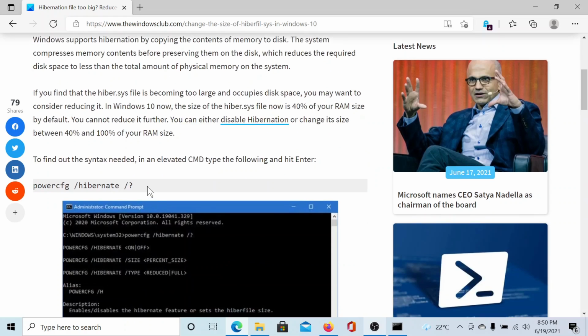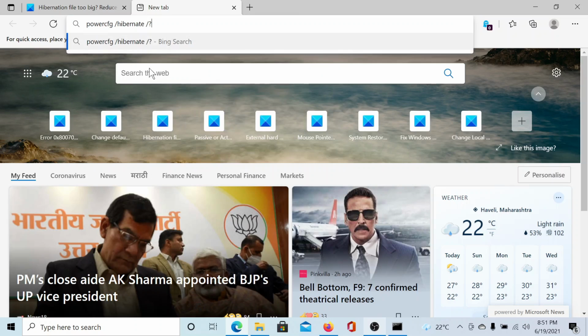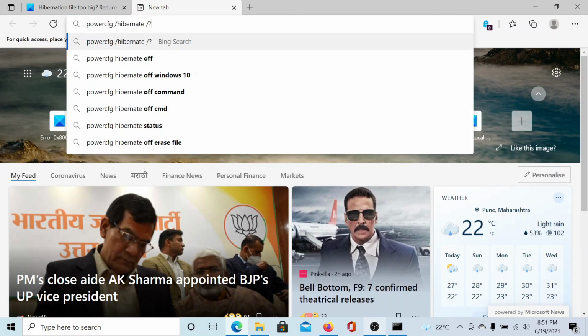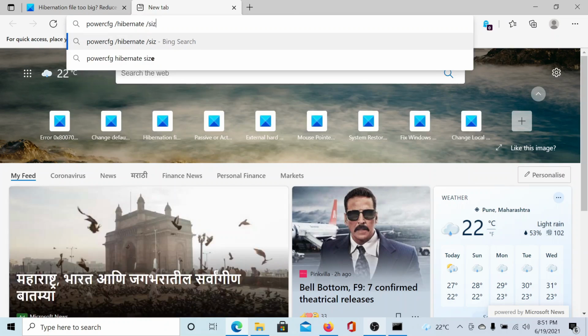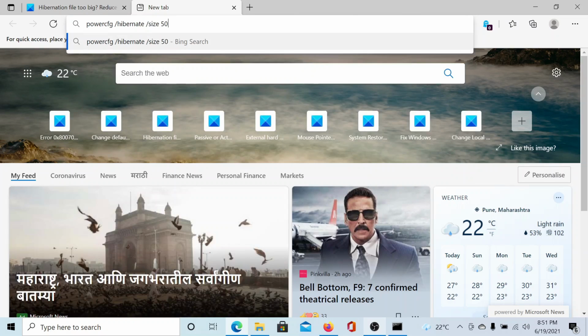The command line for the same is mentioned in this article here. I will copy it and then let us copy it here. It says powercfg space forward slash hibernate space forward slash and then a question mark. Instead of the question mark, type size space and the percentage of the RAM, which should be the size.